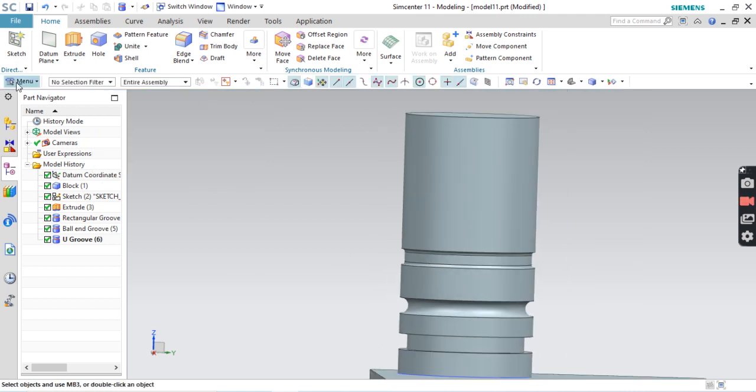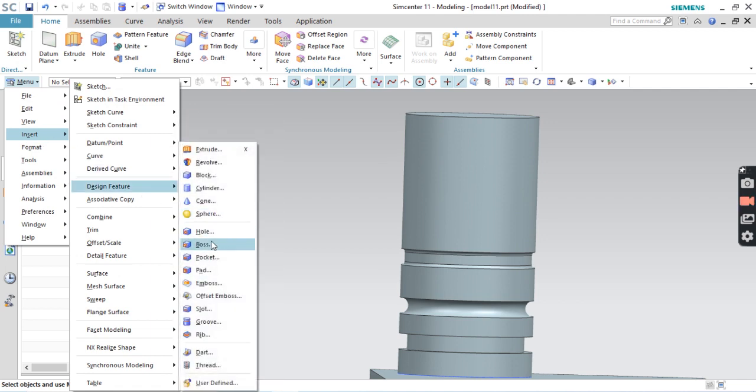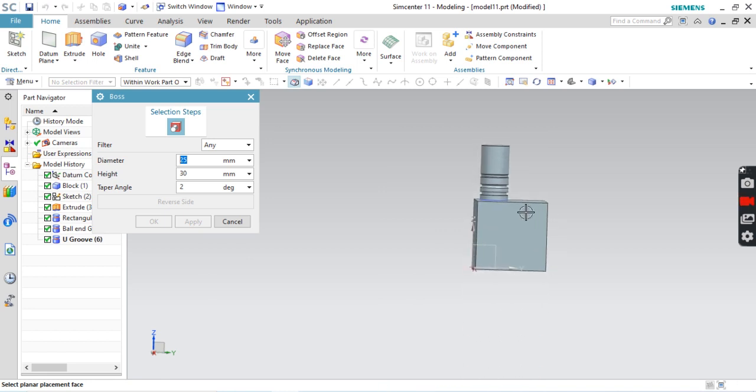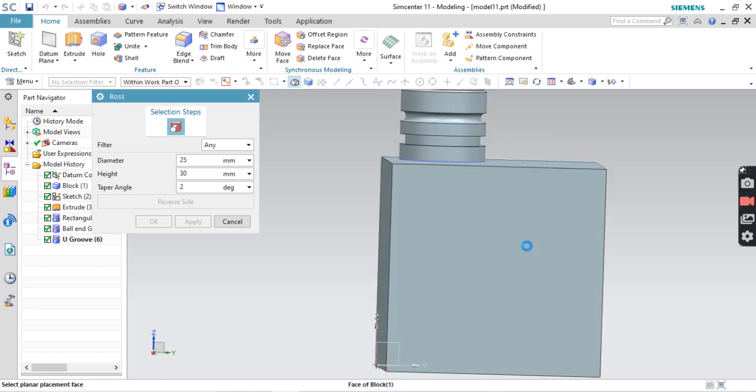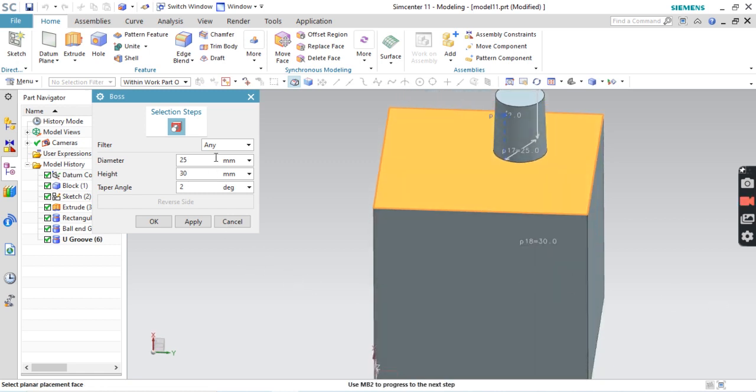Now I'll go to the second command, Insert, Design Feature, boss. It's very simple. Click on which face you need it. I press this face. There is a filter option, any face or datum plane. So you can use the datum plane to create the boss, or you can use the face in which you need it, or any of both.